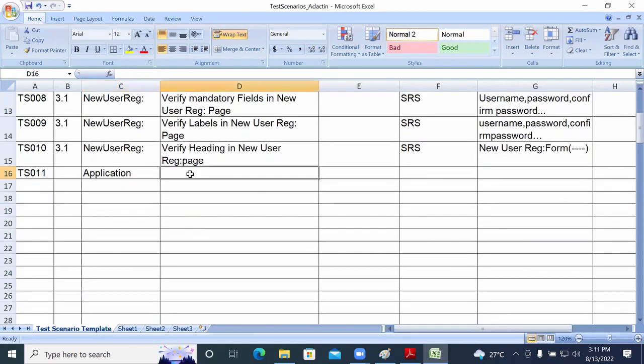Mentioning that it will be: verify logo for whole application. Considering the document name, what is the document name? SRS. So the document name is SRS. Okay, done. Next, TS012 related to whole application.